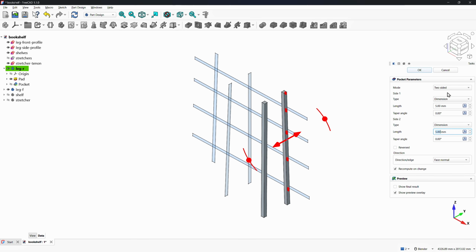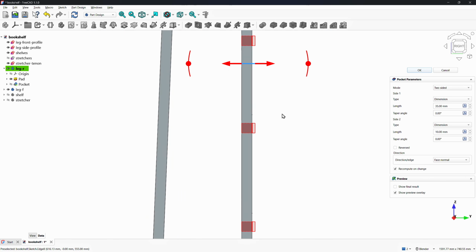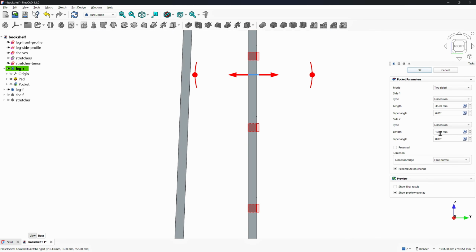For the first side, you can use the type up to face, or just input the length 35. And for the second side, modify the length here, set it to 10. Then let's go to the right view to check, and add a minus to reverse the direction. Then I will modify the length again, set it to 8, to leave a space between the tenon and the Mortise. Click OK.